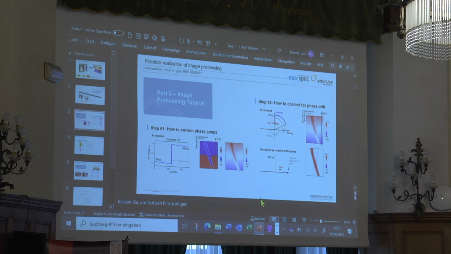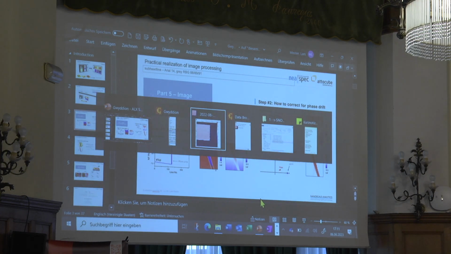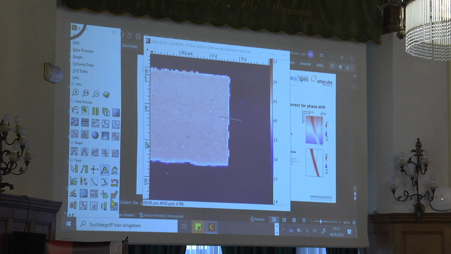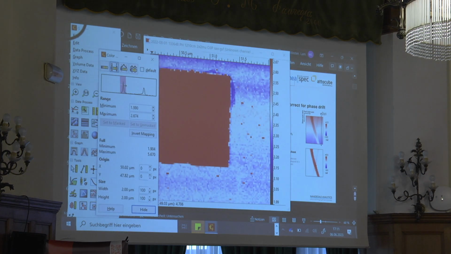And this is how to correct for phase drift. So here, in the image, there's not really a strong drift, but if we zoom in to the substrate, we can see something like that. Yeah, so it's not homogeneous.